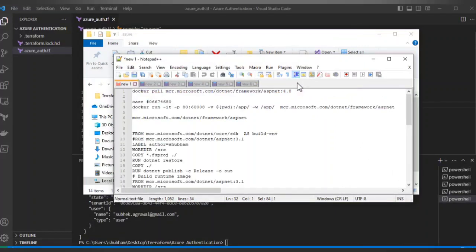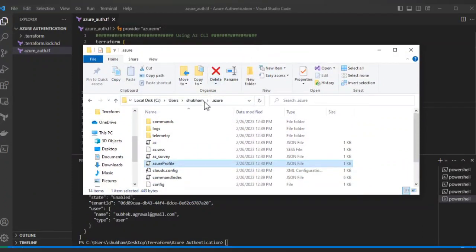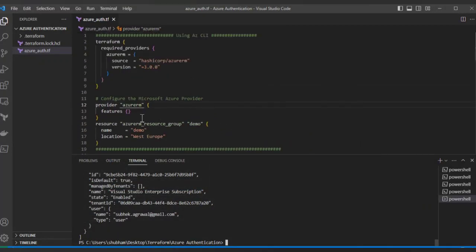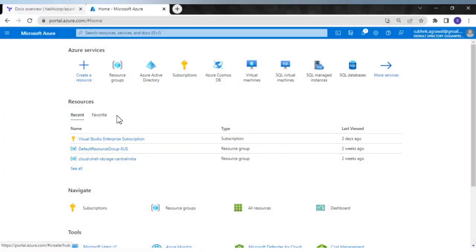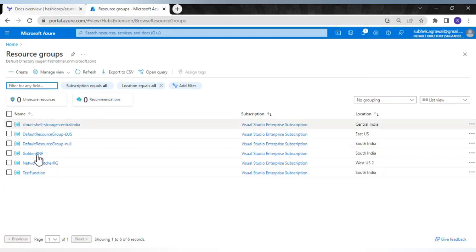As soon as you run the terraform plan and terraform apply commands, Terraform is going to use this .azure folder to authenticate, because here we already have all the details required for authentication purposes. I'm going to create a resource group called demo. If I open my Azure portal and go to resource groups, I don't have any resource group called demo.